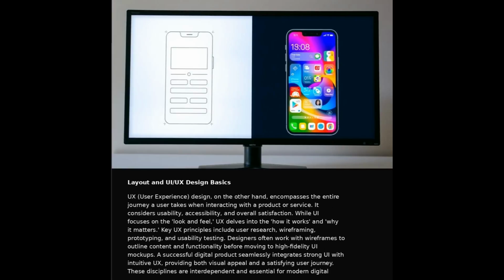UX, user experience design, on the other hand, encompasses the entire journey a user takes when interacting with a product or service. It considers usability, accessibility, and overall satisfaction. While UI focuses on the look and feel, UX delves into how it works and why it matters. Key UX principles include user research, wireframing, prototyping, and usability testing.